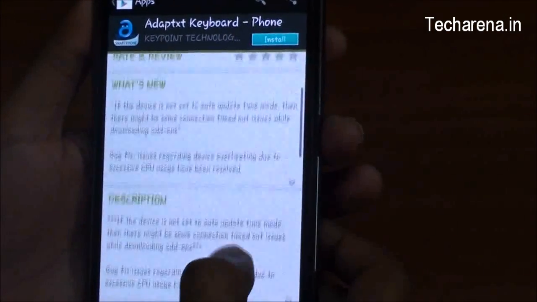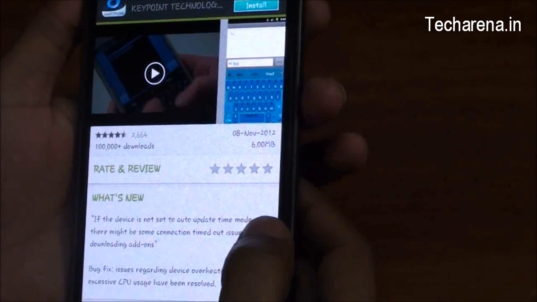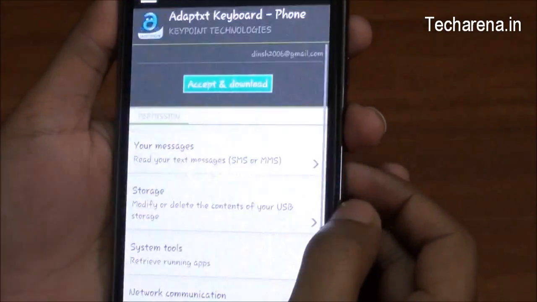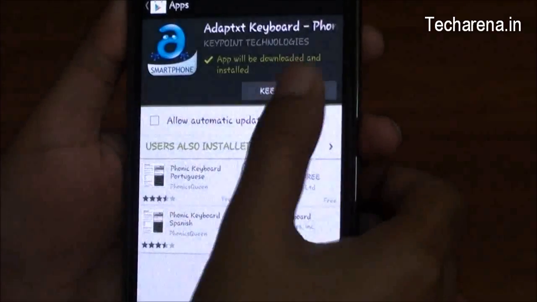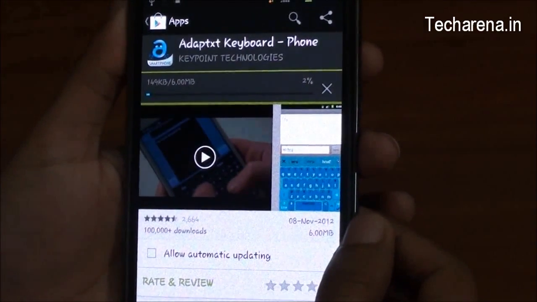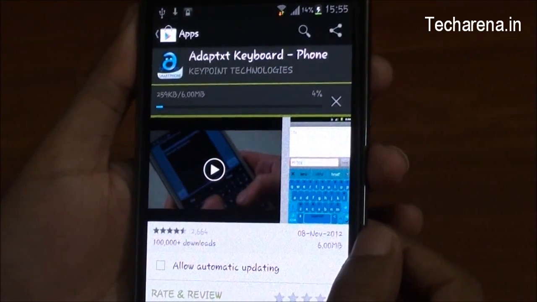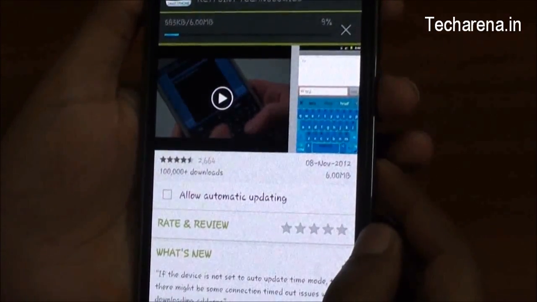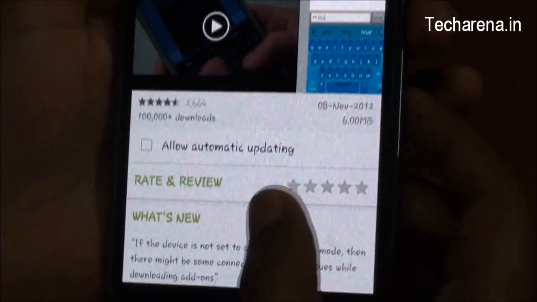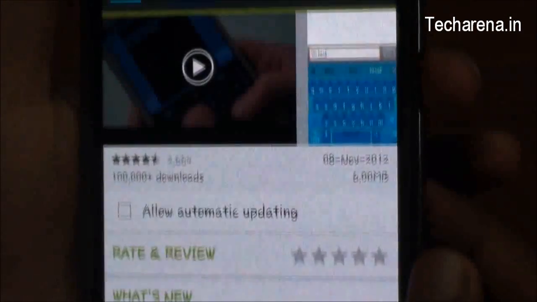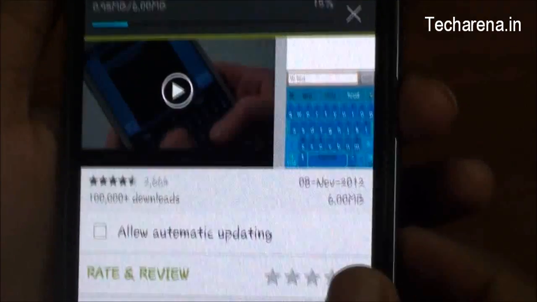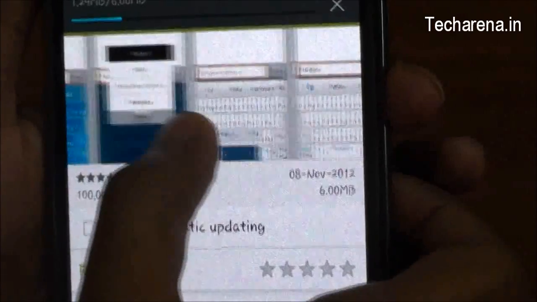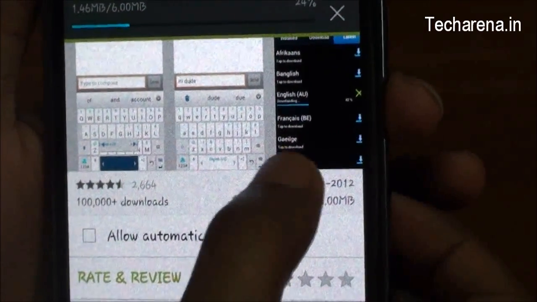The keyboard features 21 different languages along with autocorrect and auto text replace options. Let's first install it and check out the features. Adaptxt is a smart keyboard application available for Android, Windows and Symbian platform. It is around a 6 MB download for the keyboard. There is a separate keyboard available for tablet interface. You can see a small glimpse of a screenshot here. This is how Adaptxt looks.